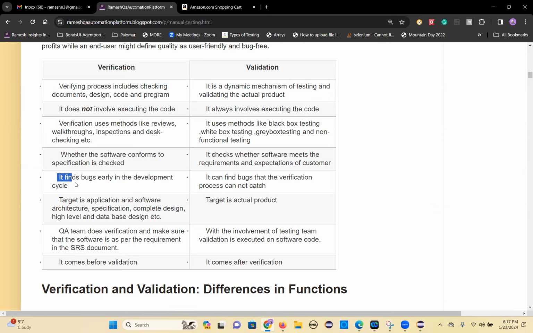Verification finds the bugs early in the development process, because in the requirements document itself we are finding the issues, so obviously you find the defects early. Validation can find the defects that verification cannot catch. The calculations, or whether links are working or not, you cannot catch in verification because you don't have the application there. Here you have the application, so you will catch those bugs in validation.